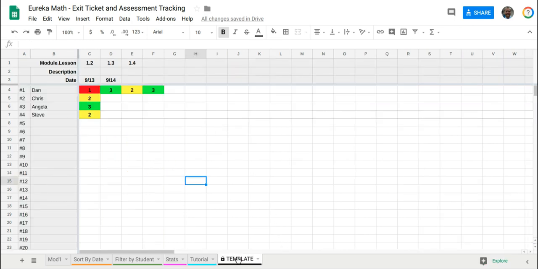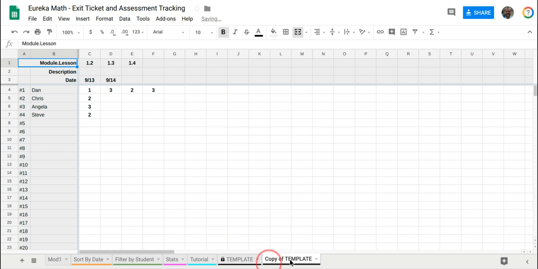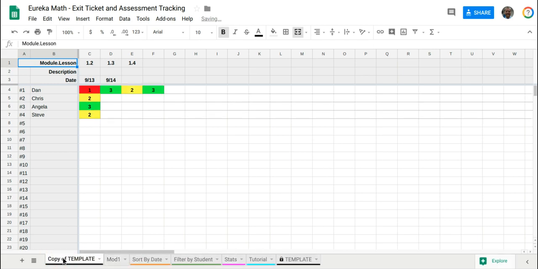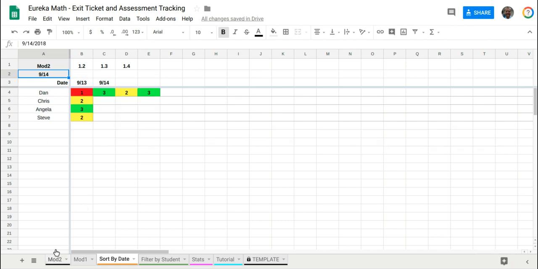Now, what do you do when you get to Mod 2? Come down here, duplicate this sheet. I'm going to actually move this over, and I'm going to rename this Mod 2. Now, when you go to sort by date, you have to change this to say Mod 2. And then you'll see it'll pull in the 14th there.